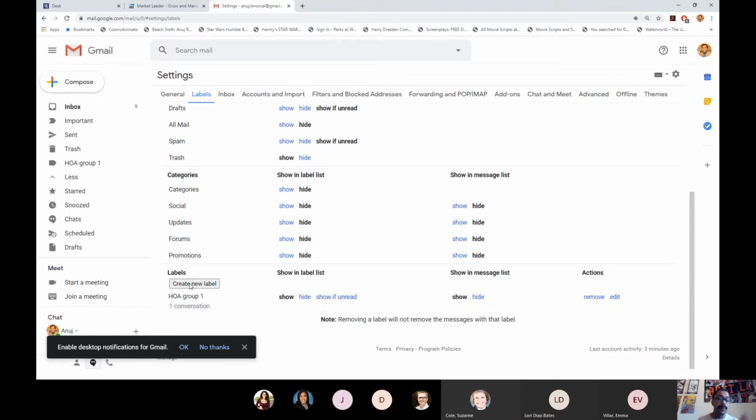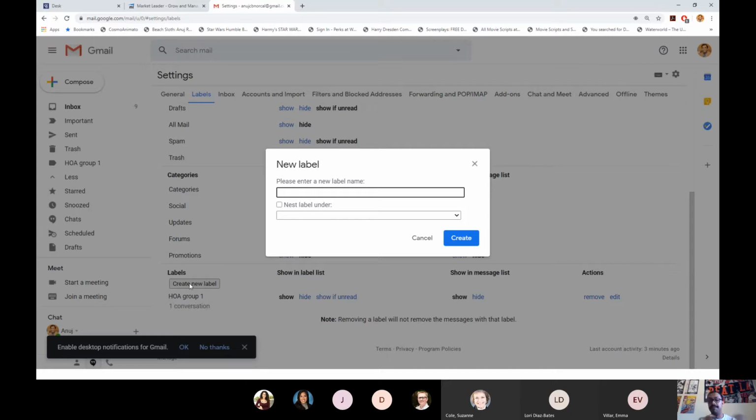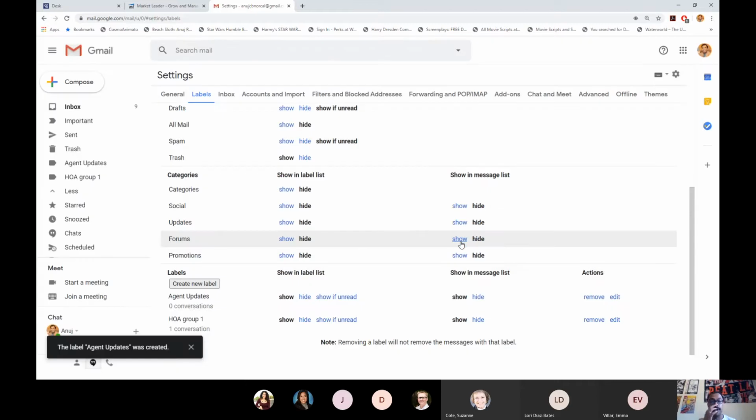I can also create a new group, and I can call it agent updates. And if I want this to be a sub-label, like a group. Now, label and group, in this case, I'm using interchangeably. I know that might be a little confusing, so I should explain that. In Gmail, a label is like a group. You can group conversations under a label, or you can have a subgroup under a label as well. I don't need that. I'm going to create a new one, and I'm going to hit create.